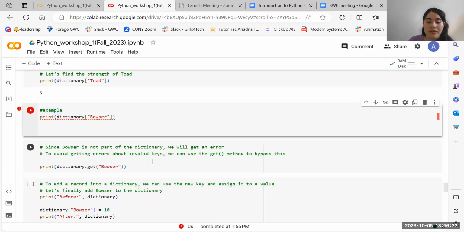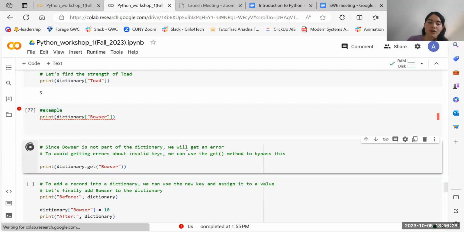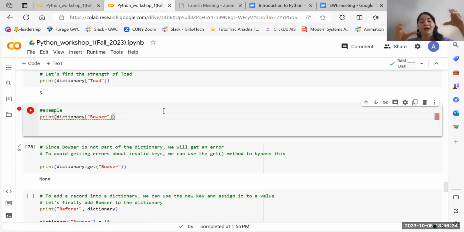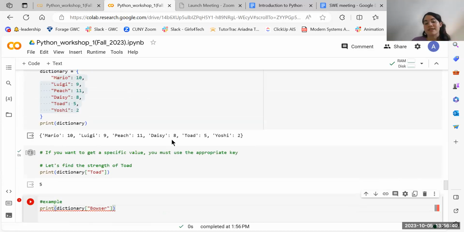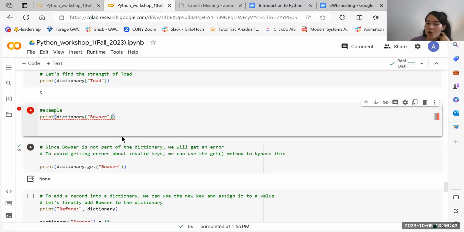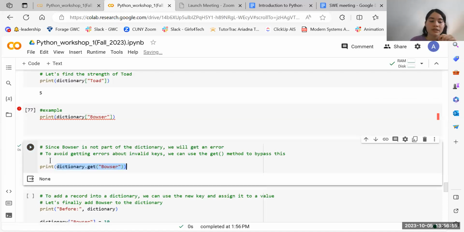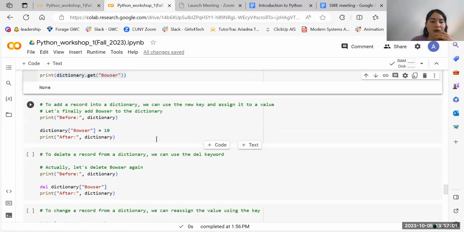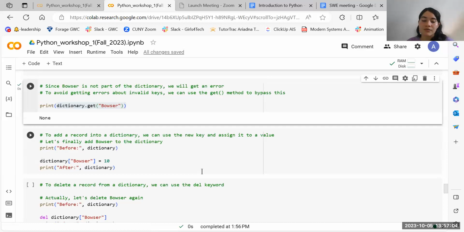To avoid getting errors about invalid keys, we use the get method to bypass this. So let's print what we get. Before, I was trying to see the value of Bowser, maybe his strength, the value the characters are assigned, but he's not there. So I'm going to get an error. It's basically the program telling me, oh well, he's not here. What are you talking about? So if you try to get Bowser's value with get, because he's not there, your output will be None.